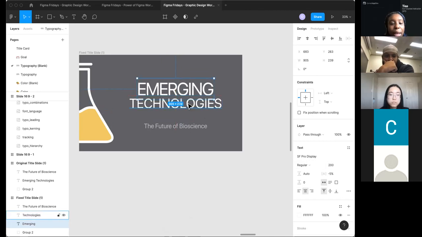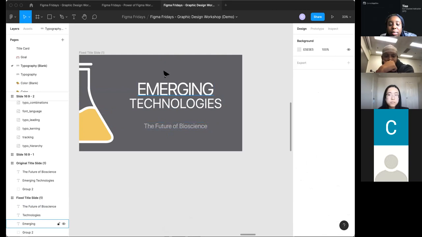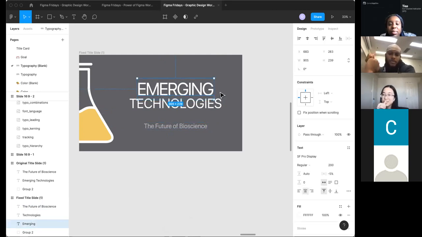What do you think is the keyword, emerging or technologies? That's an important thing. Which word should we add emphasis to? I feel like emerging, because it's the future of bioscience, but also technologies is quite important since that's what it's about. If you just say emerging without technologies, there's no context.